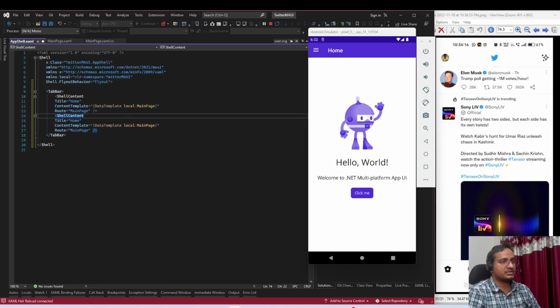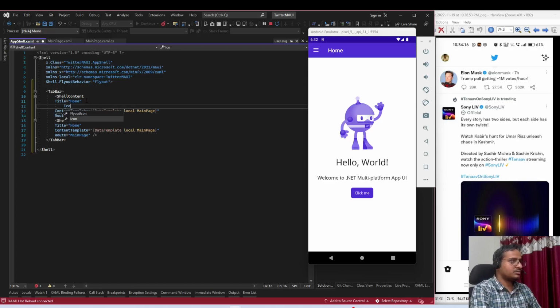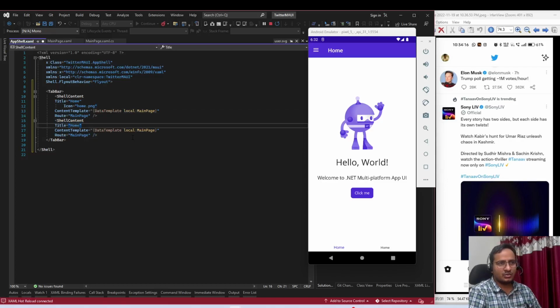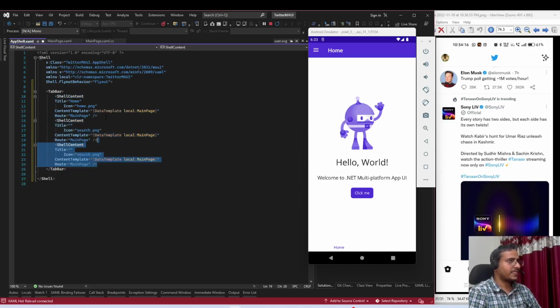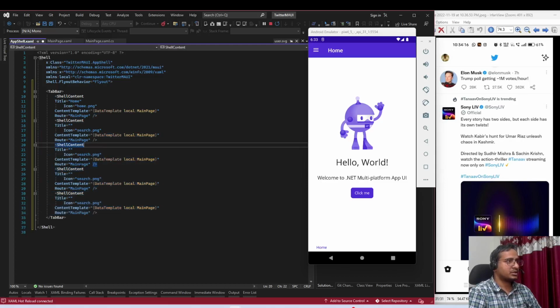And I'm setting it. So the first thing is the home icon. So title Home, and the icon will be home.png. The second one is this search. We don't need a title, we can remove this title, and the icon will be search.png, and let me repeat these three more times.